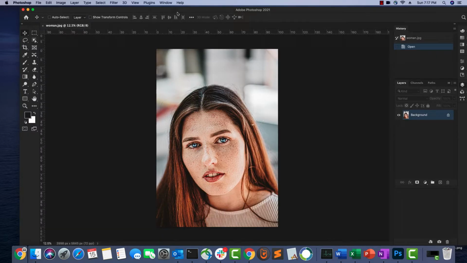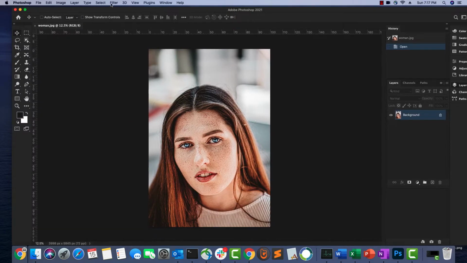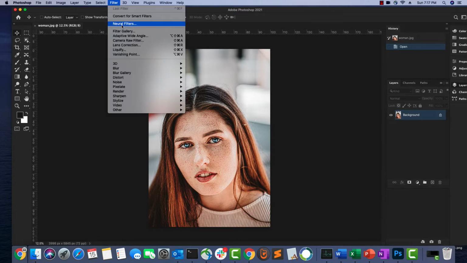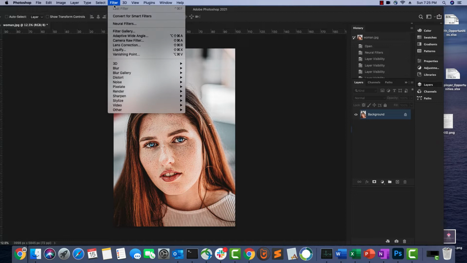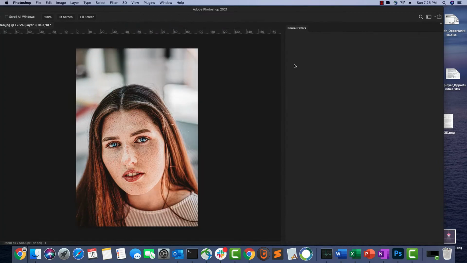Once I open the photo, I can click on Filter and Neural Filters. The menu gets enabled now. The goal here is to smooth the skin surface. As you can see, there are some spots in the skin and I would like to smooth it, and I would like Photoshop to intelligently do it. So I'm going to go ahead and select the neural filters.